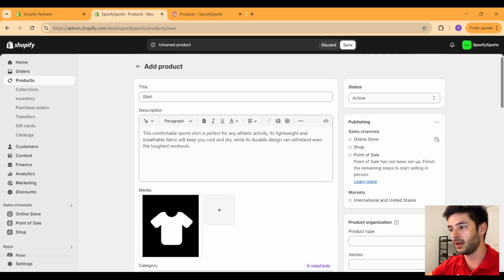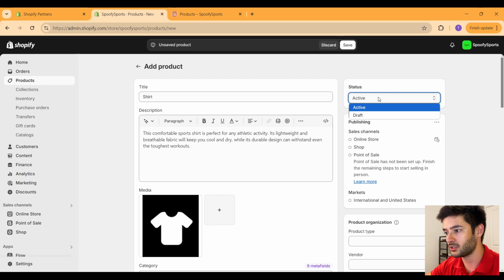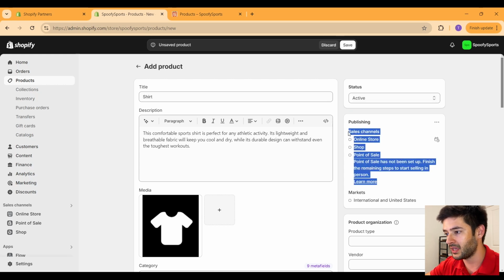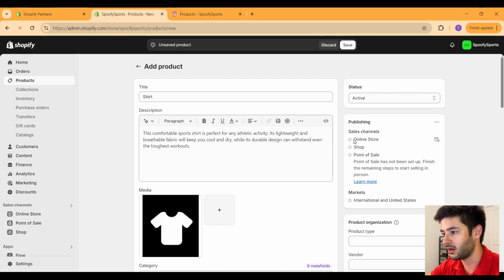So we're going to scroll up here, and what we want to do is make sure that our status is active, and then it's going to show you guys your sales channels. So obviously we're going to have online store, shop, and then point of sale. But for now, we're not going to set up our point of sale because we're only going to sell this product online and not in person per se.